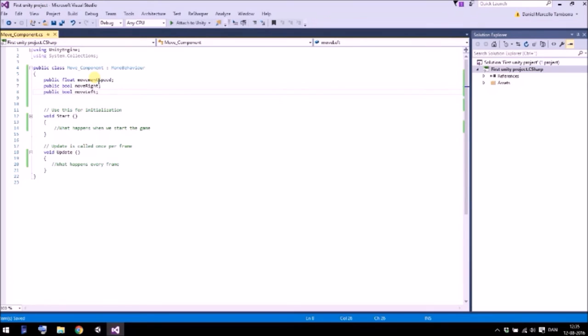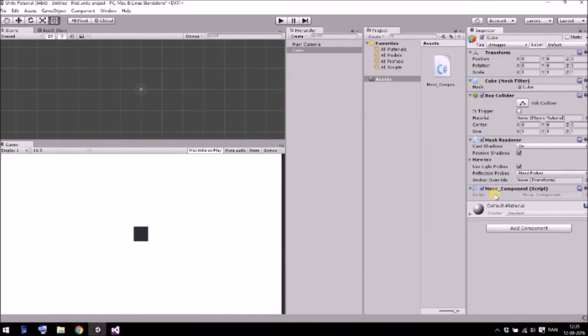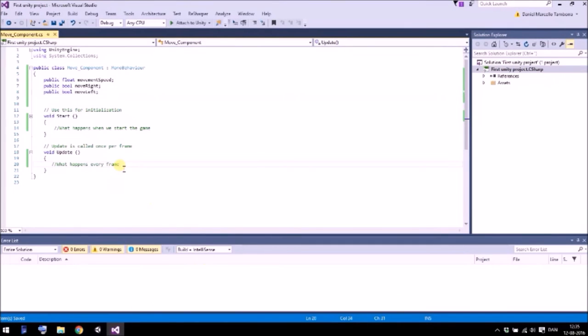We'll save this and jump over to the Unity editor. Now you can see how the variables that we just created are visible in the Unity editor, like with the other components. Now we will need to create some actual code for our component. We will put it in the update function so that it will be called every frame.